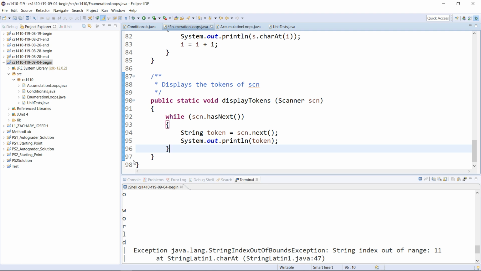Okay? So this will take any scanner of any length and print all the tokens out. Okay? So that's the prototypical enumeration loop for scanners. Something that will empty out a scanner.